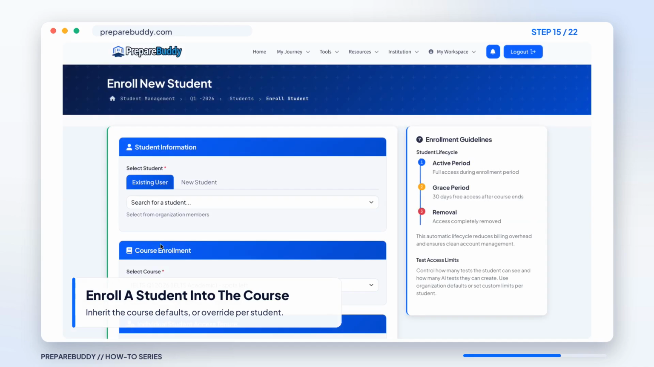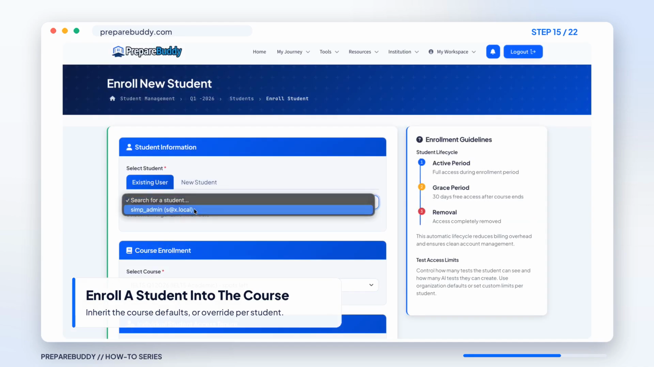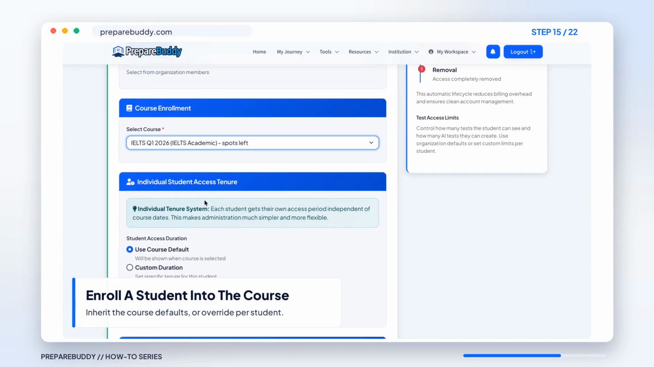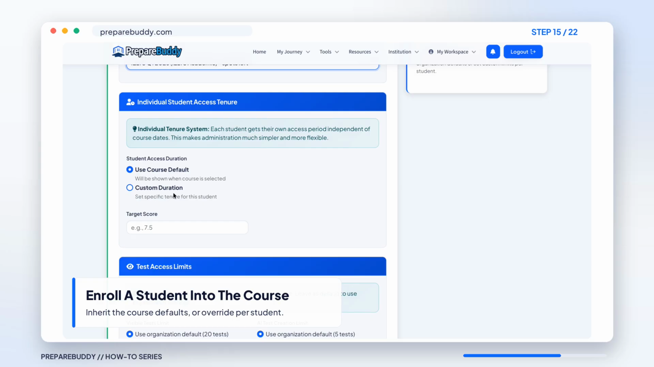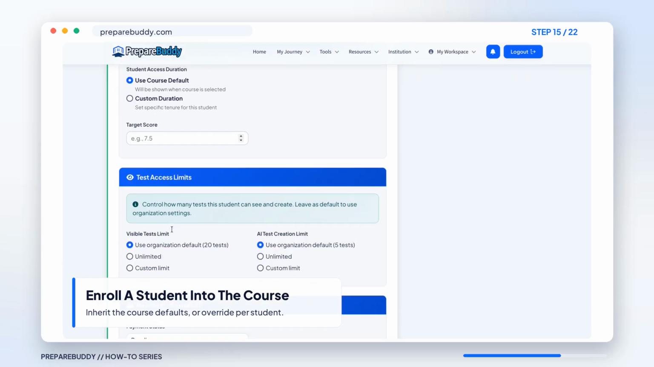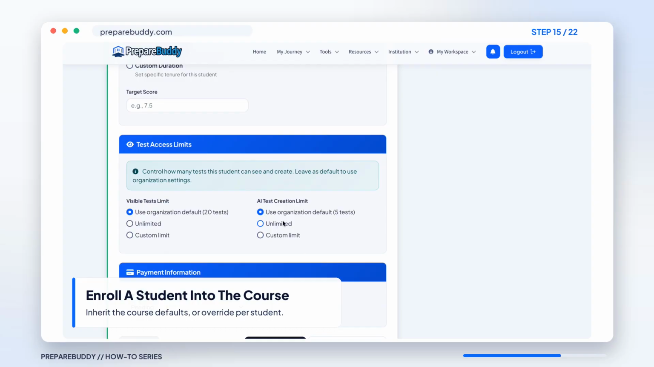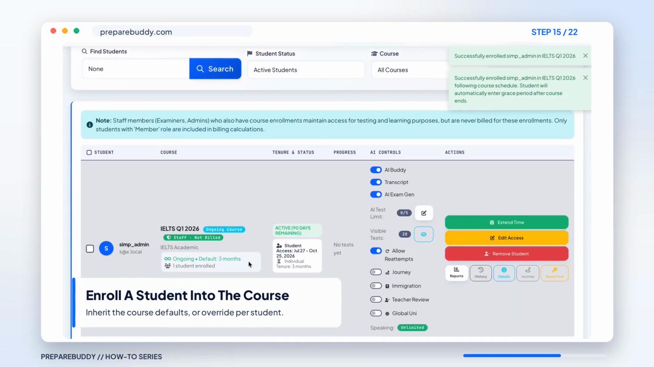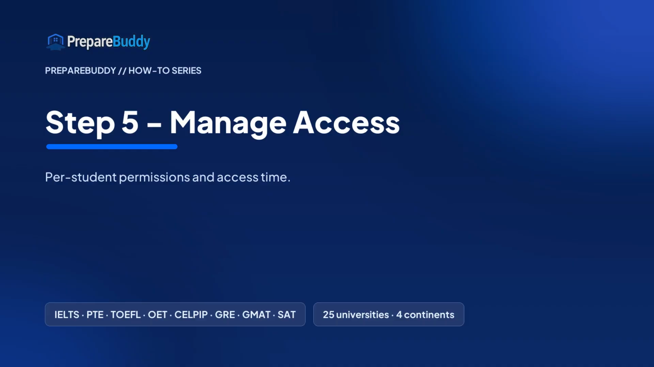The course is created. Now enroll a student into it. Choose the course, search for the student, and either inherit the course defaults for their access tenure and test limits, or override them for this person specifically, enroll them, and they are in. The student appears immediately in your student list, with their access window, their tenure and their test limits all visible at a glance.